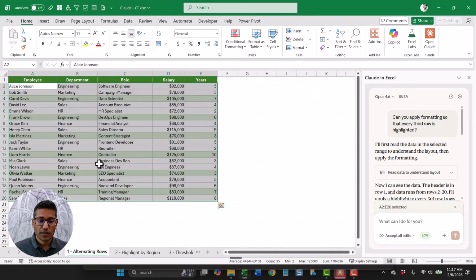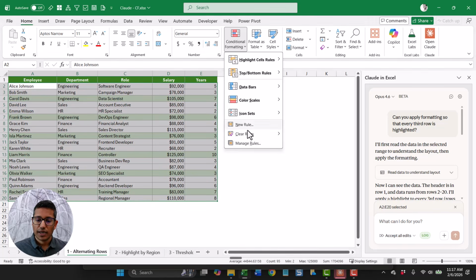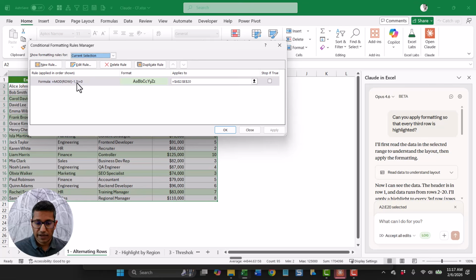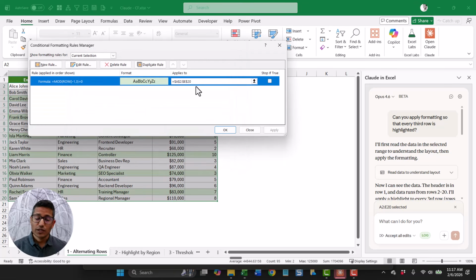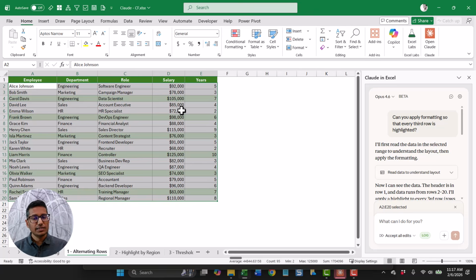I can also come here and select this data and manually go to conditional formatting. So here, I can see the rule that it has applied. If you want, you can change the rule as well. So this is exactly how you would apply it when you're doing it manually. It's just that Claude uses the Office JavaScript API and does it for you. And if you want to make changes, you can either ask Claude or you can do it yourself.